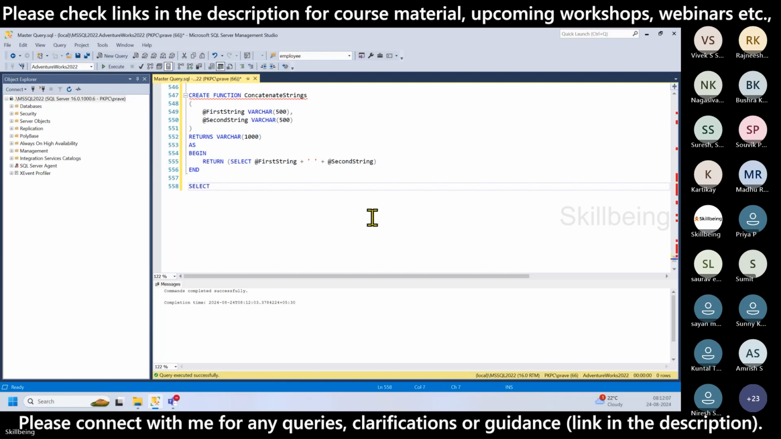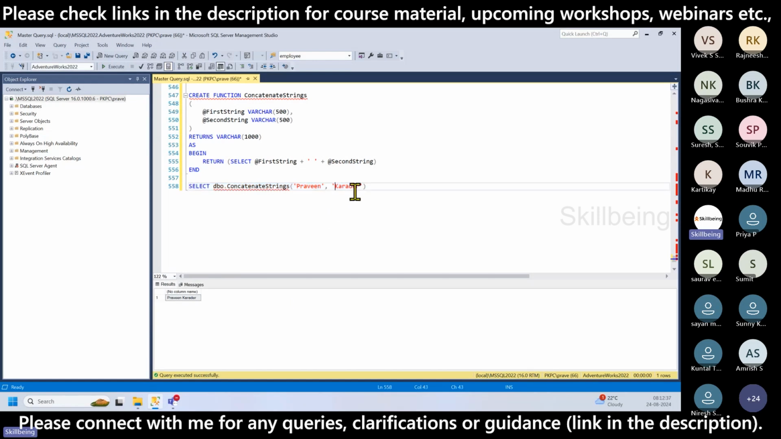Now select. We'll have to specify the schema name for the function, that is mandatory. Let's say I specify Praveen as the first string. If I execute this, it will concatenate these two values and give it as this one.